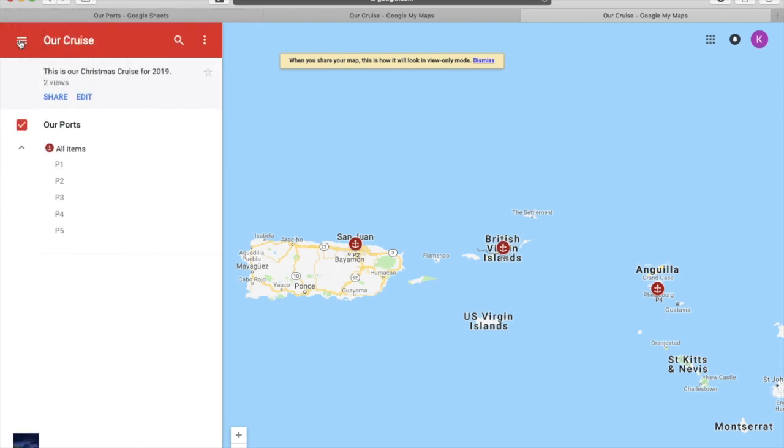So if you want to be able to share it with your friends to show them where you were, that is what you do. And then anybody can go out to the URL that's given and see all of the stops that you had. You can also embed it. We can look at that later to embed this on your own website.